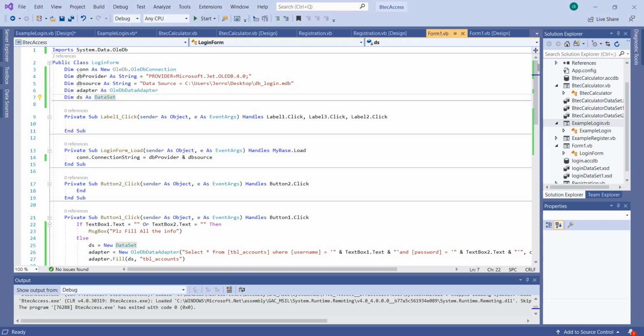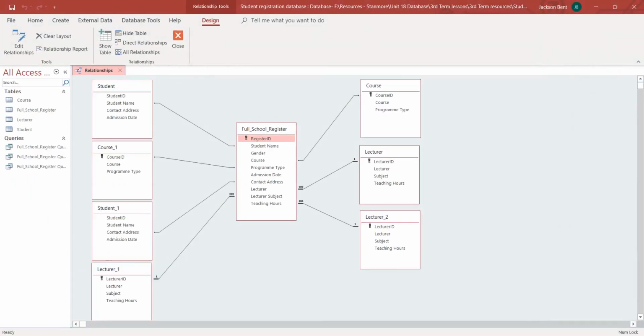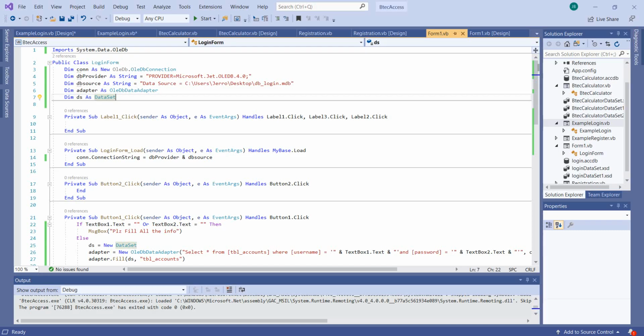Then for dataset, as the name implies, it just consists of a collection of data table objects that you can relate to each other, just like in your database. Let's just go to your database. You've got different tables here in your database that have relationships. Okay, so with this you can call in different data sets. Okay, so we've declared these, and we've said here the DB source, that's a database source.